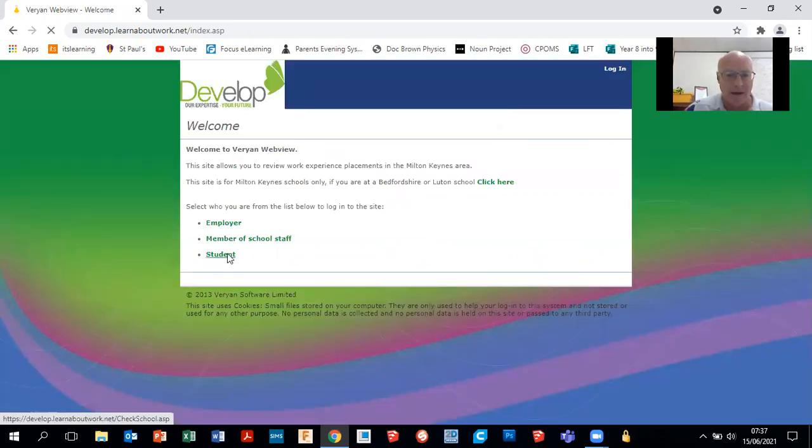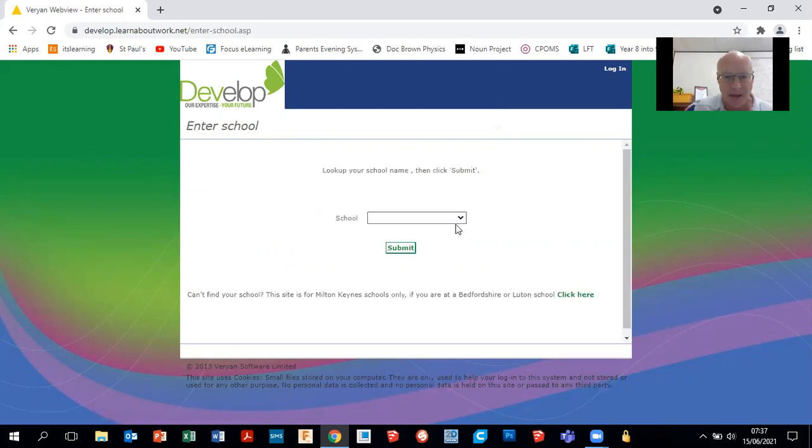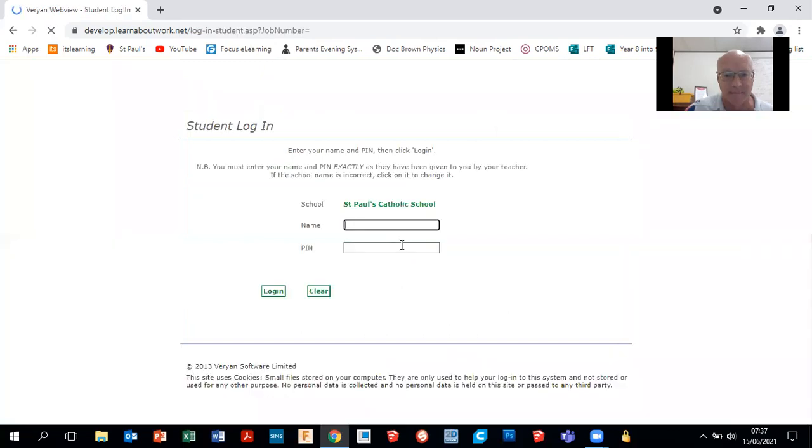We click on as a student and then we get the drop down box again. So just double check that you are looking for the Milton Keynes schools. And then you get the drop down box again. And there you can see St. Paul's Catholic School. So do make sure that you are looking for the Milton Keynes schools. Sometimes you can go wrong before you even start if you're looking for a Luton school. Now you click on St. Paul's Catholic School and you click submit.